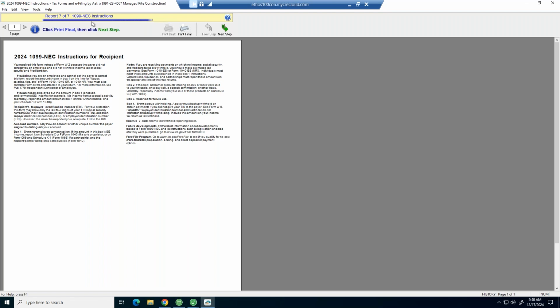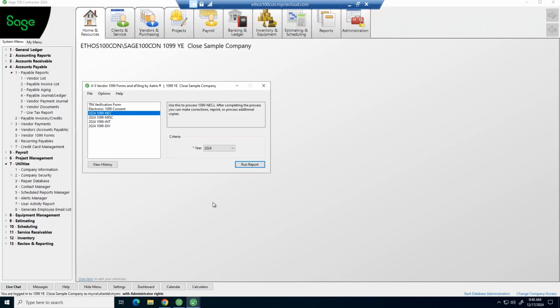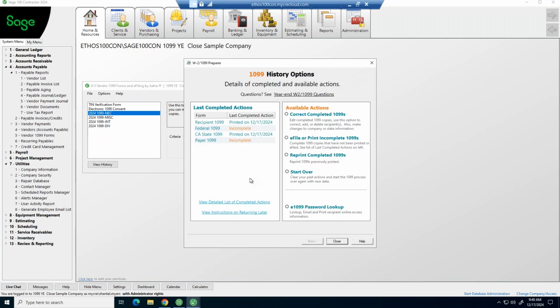So report 7 of 7, this is the last one. These are the instructions that you would send to the recipient. If you're printing on regular paper, you could just print on the back of it. Then you're going to get the same kind of summary that we did last week here. The history, this is where you're able to see what was completed. It's saying incomplete for me because I didn't print them. I didn't do anything with them. You can correct completed 1099s here. You can e-file or print incompleted, reprint them, or start over.